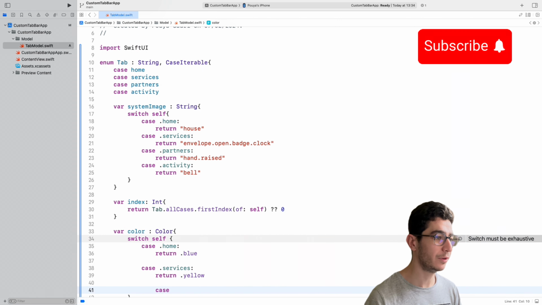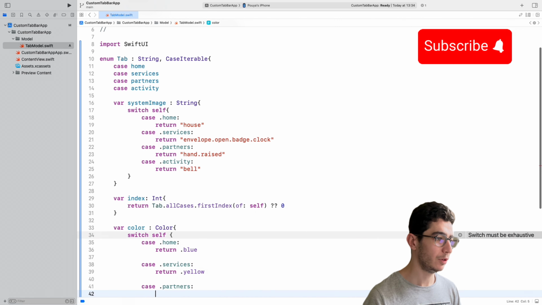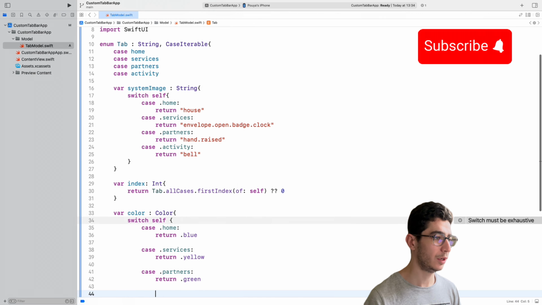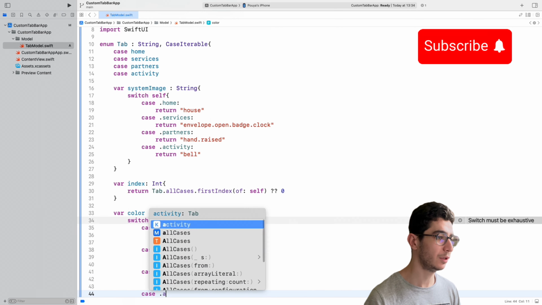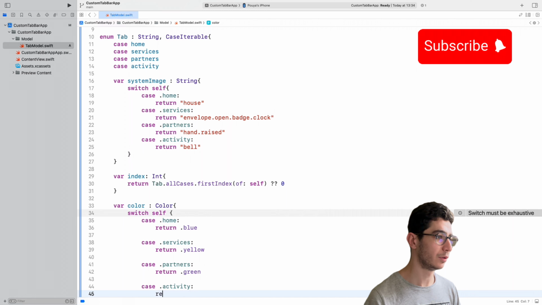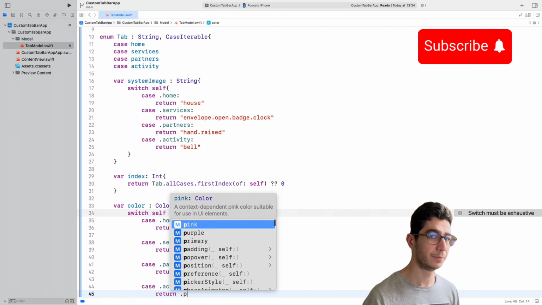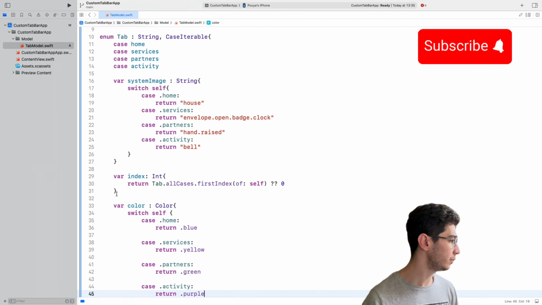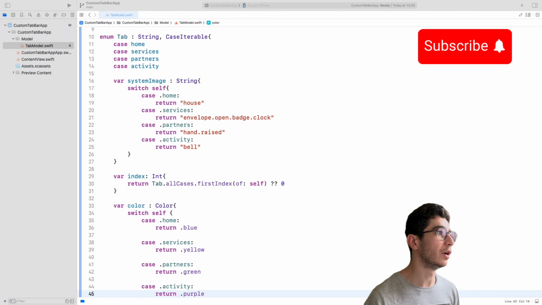So case .partners, return .green, and here we have case .activity, return .purple. So this is our model, and here we have a new group here.